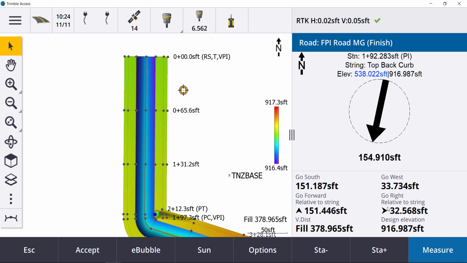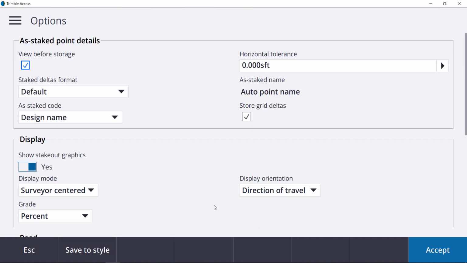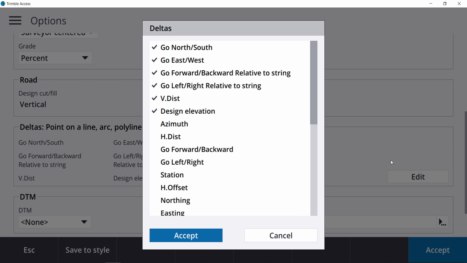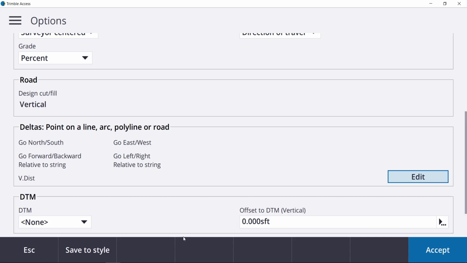Just a side note, to change what is displayed here in the stakeout display, we can change that now, and this is actually new from a previous version. Under Options, you'll find different delta readouts here. So you can customize, using the Edit button, what deltas you could potentially see on that screen. So if we want to, for example, remove the design elevation for some reason, we just don't want to see that, we could go ahead and deselect that, hit Accept. And also, you can save these settings to your survey style now, so that they will automatically return to these settings anytime that you start up a survey.